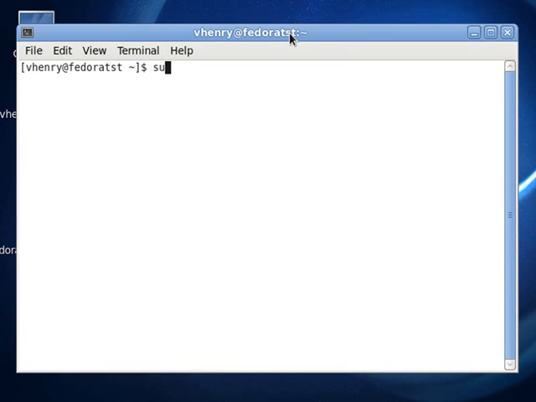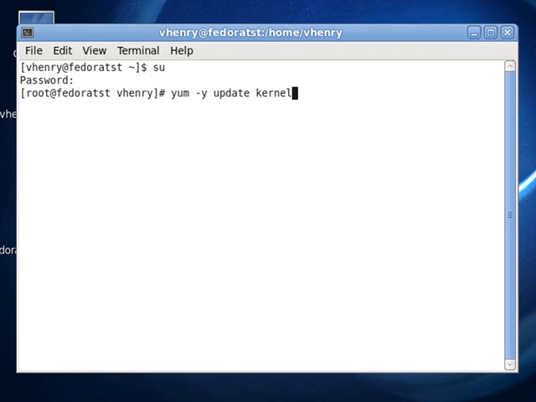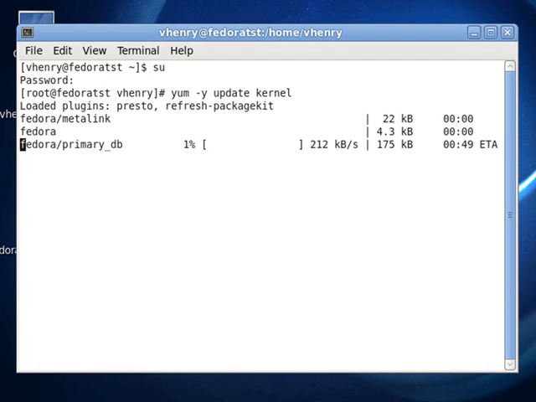For now, in order to install the packages, we're going to need root privileges. And if you recall, we created a root password during the first part of the process. So I'm going to type in su and that root password and hit Enter. And now we have root privileges. First command is yum -y update kernel and hit Enter. And again, this will take a few moments, so we'll pause and come back when complete.